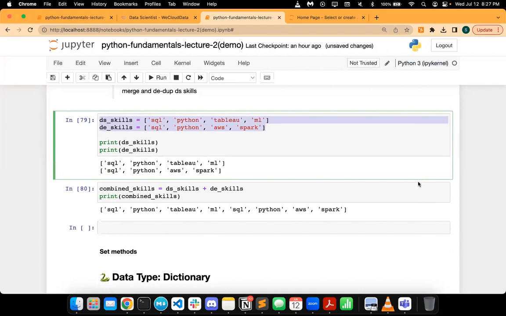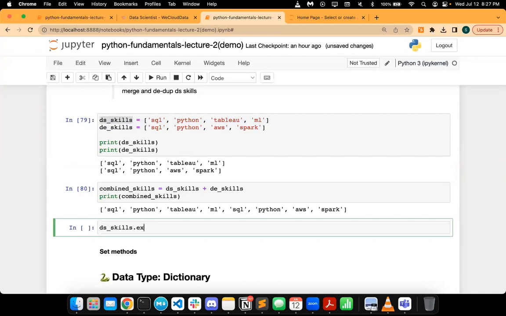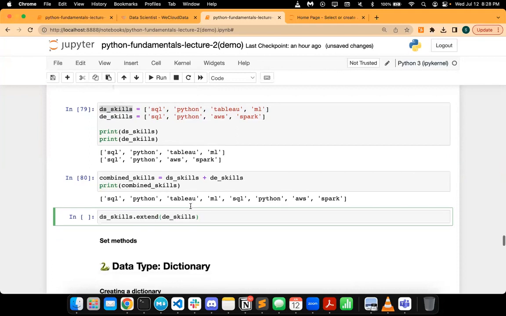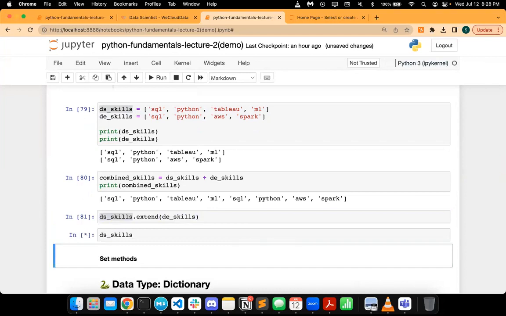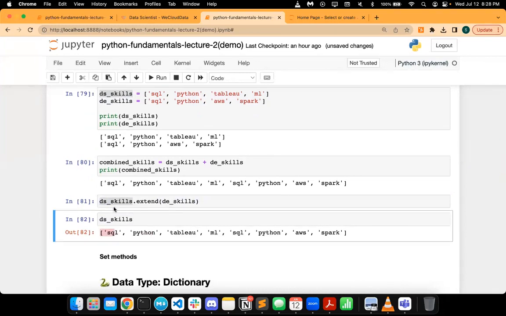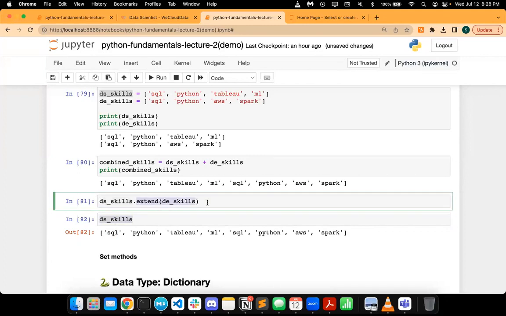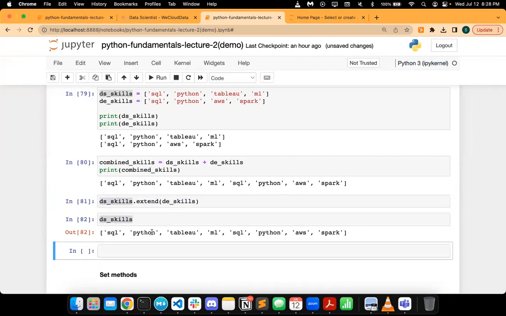Extend, yes. Let's try that. So let's say DS skills dot extend DE skills. But this actually modifies the DS skills directly, right? Because it's appending the DE skills directly to the DS skills. So you better have an assignment. Let's create a new variable, right?